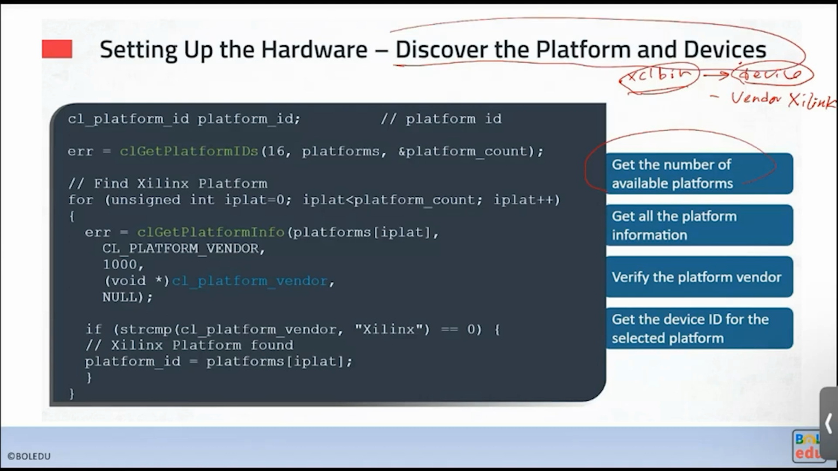So when you discover the platform, those are the API, and for detail you can look at the textbook. It has a link to the detailed documentation. But the basic idea is first you get a list of platforms installed in the system. Because in a server, you may have an NVIDIA GPU, you may have an Intel FPGA, you may have a Xilinx FPGA.